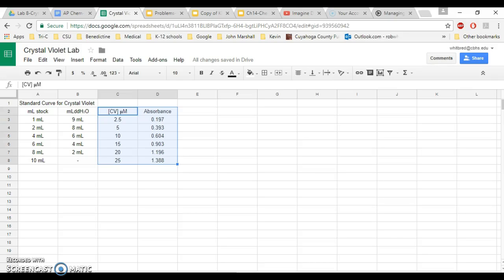So we need to work on our Crystal Violet Kinetics lab. And the first thing that we need to do for Crystal Violet Kinetics is to make a standard curve that we can then use to calculate concentrations of crystal violet. So what I have done here is I've highlighted the data that we will need to make our chart for the first curve. You can set your data up exactly the way that I did.